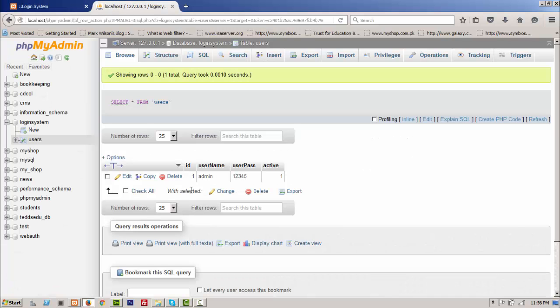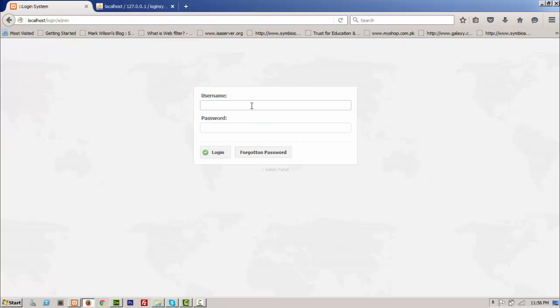Now we have admin user with user password and field is active. Okay, when I enter username admin, password 12345 and click on login, so what happened? Nothing happened, because there is something wrong, because I didn't link it yet, that link login.